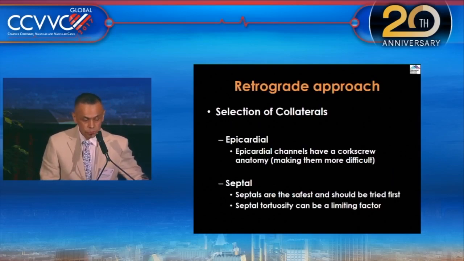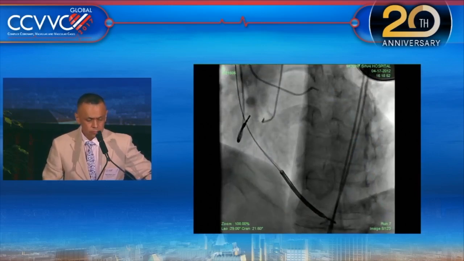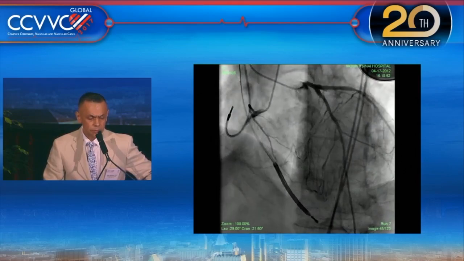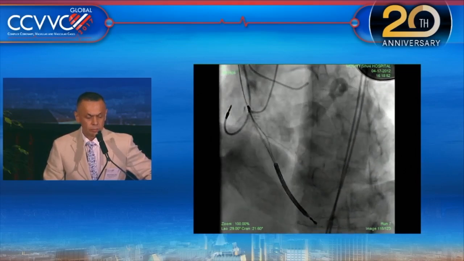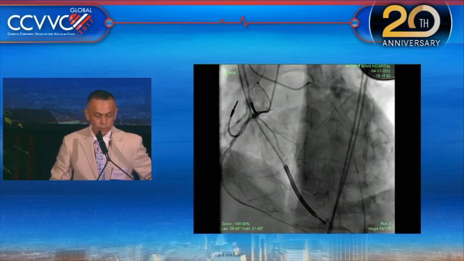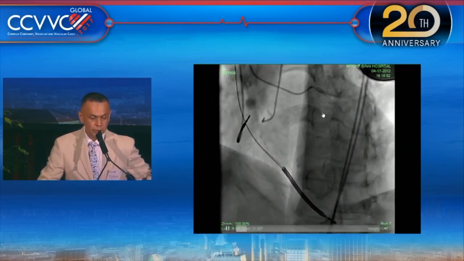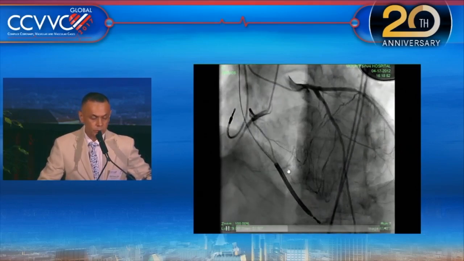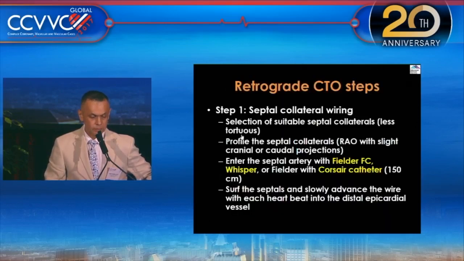So the retrograde approach: first you've got to select the collaterals. There are two types, epicardial and septals. You have the dual access here, double injection of the left coronary system, and you can clearly see good septals going into the RCA.